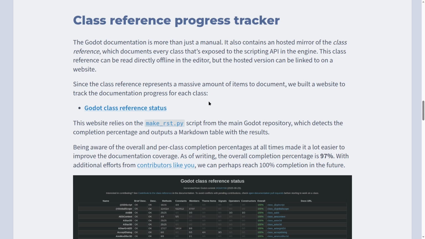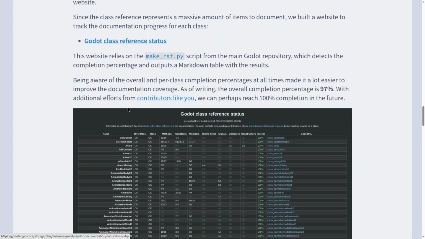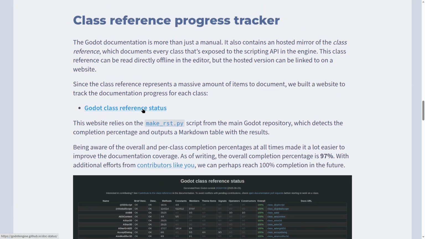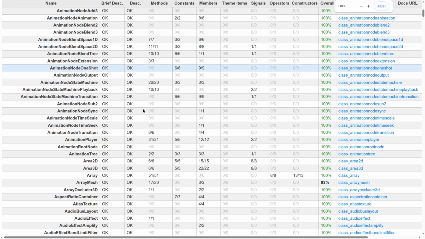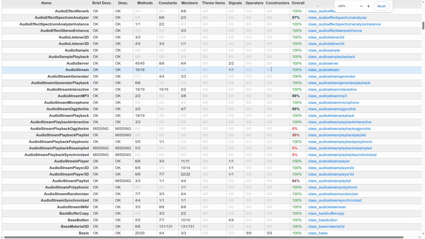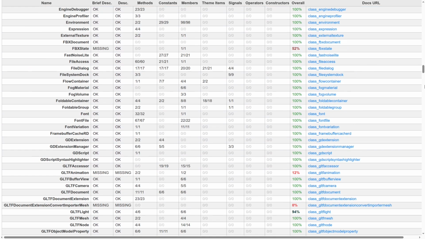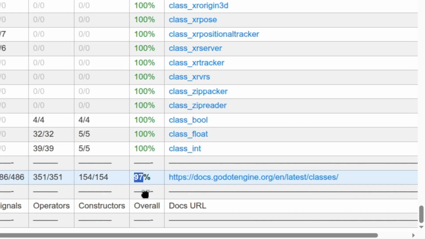Also, the Godot documentation still needs help. It's still not 100% complete. If you go into the Godot class reference status page here, you can see which functions are complete, which ones are not complete yet, because some things are not 100% complete yet and other parts are even 0%, like the AudioStreamPlaybackOggVorbis. The brief description is missing and the normal description is also missing. It's like 97% overall complete for all the documentation stuff.